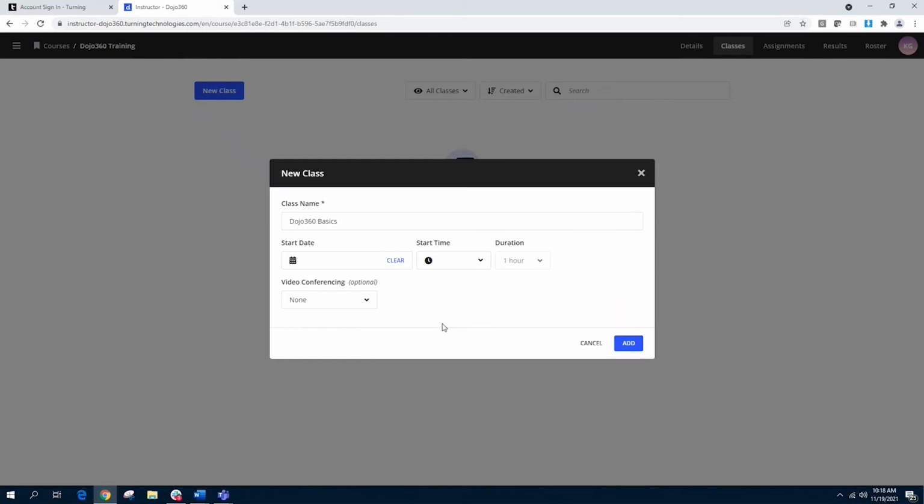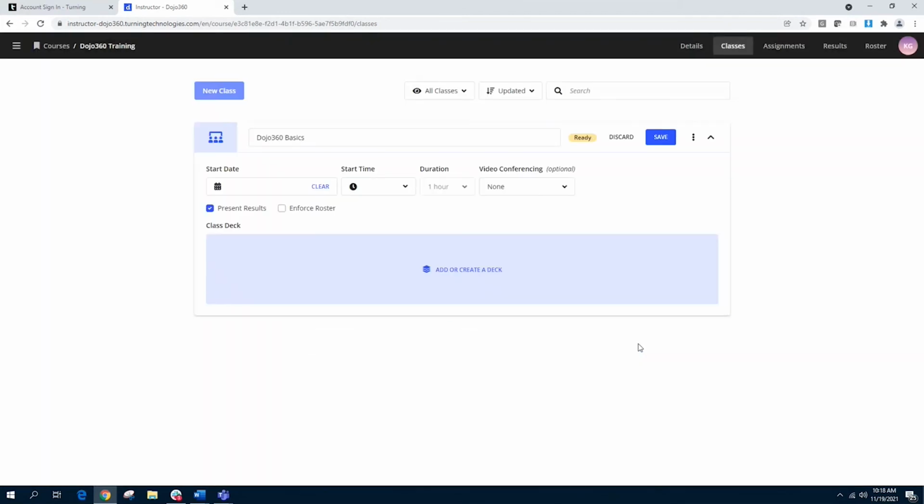So now that we have our class name and we looked at some of these settings that we can set up, we're going to go in and click add. And once you click add, you're going to have the same options you had in the previous screen if you'd like to set it up now.